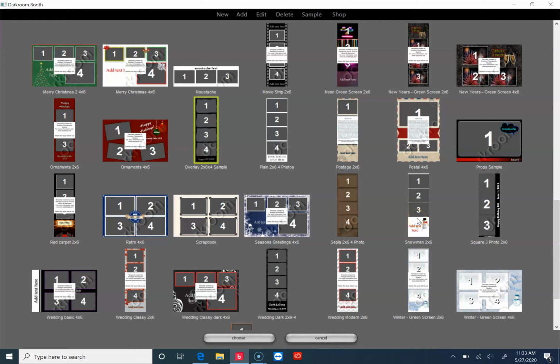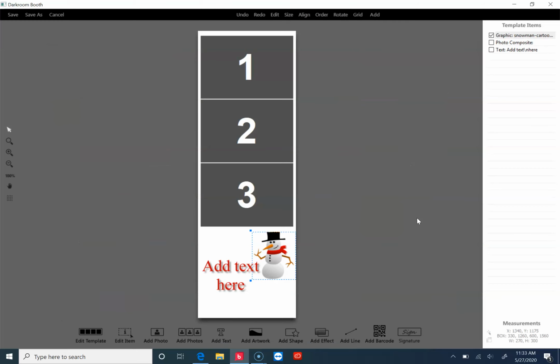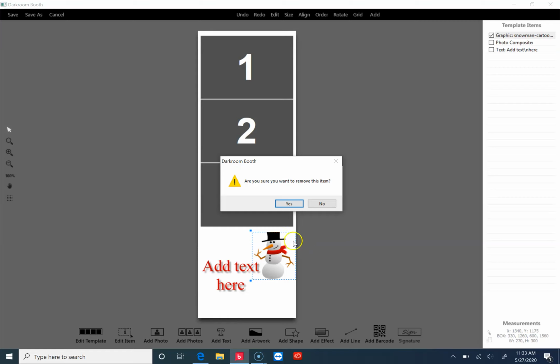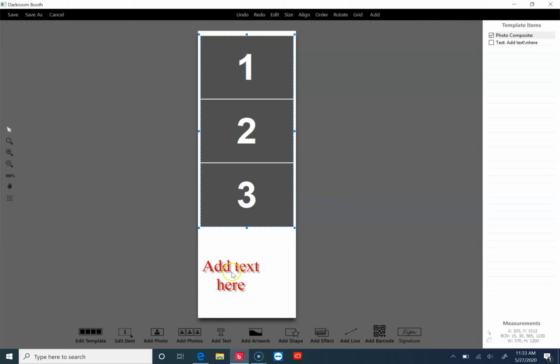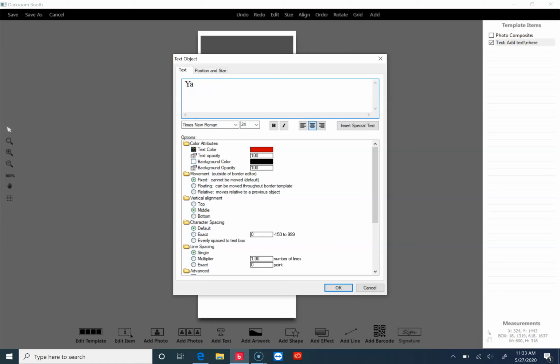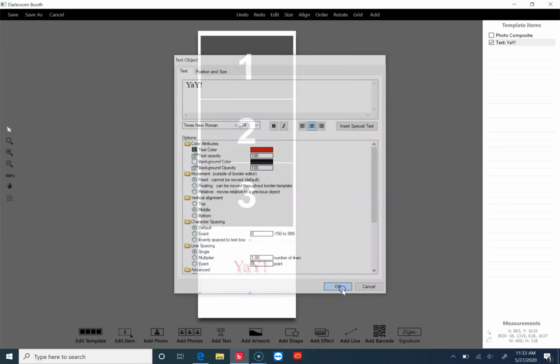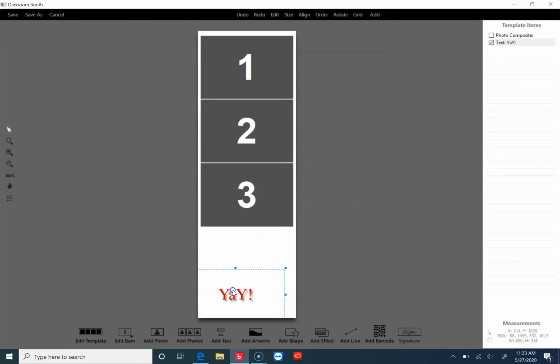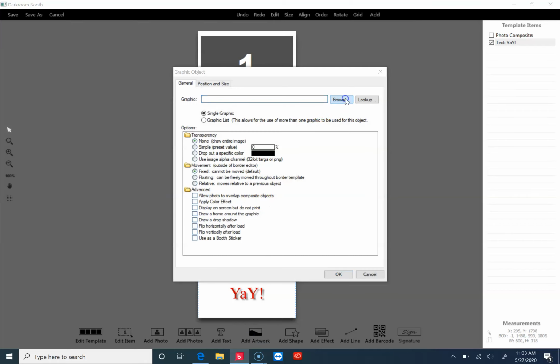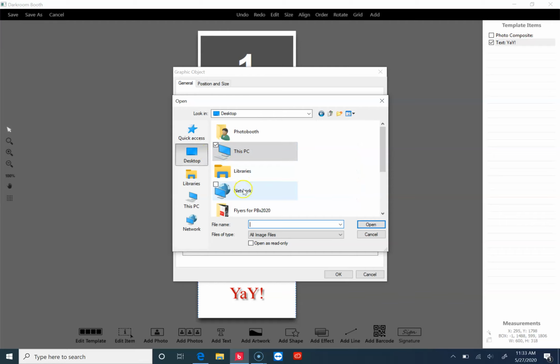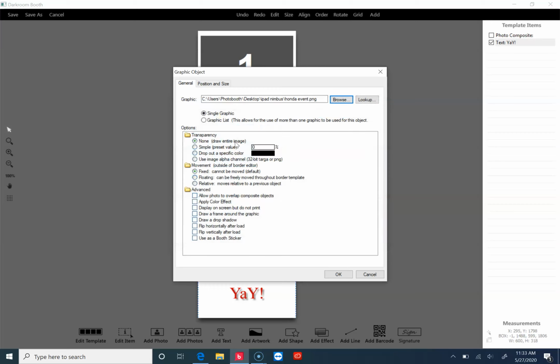I'm going to use this snowman one. I'm going to double click on it. I'm going to delete this. I'm just going to hit delete, or you can right click and delete. Yes, I'm going to remove this, and I'm going to add some text. You can put happy birthday, congratulations, whatever you'd like. But for this tutorial, I'm just going to do something basic, just to show you how easy it is to add text. If I have an image, I can add artwork and add my own image through here if I'd like to. So just to show you really quickly, let's say, for instance, I want to add this picture.